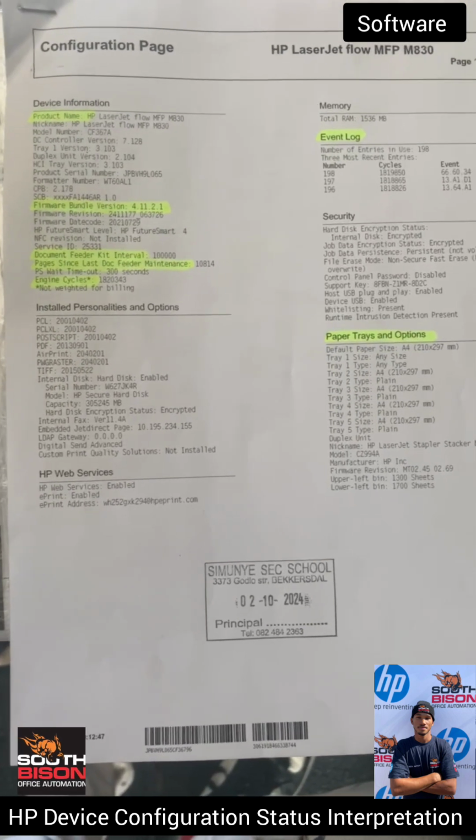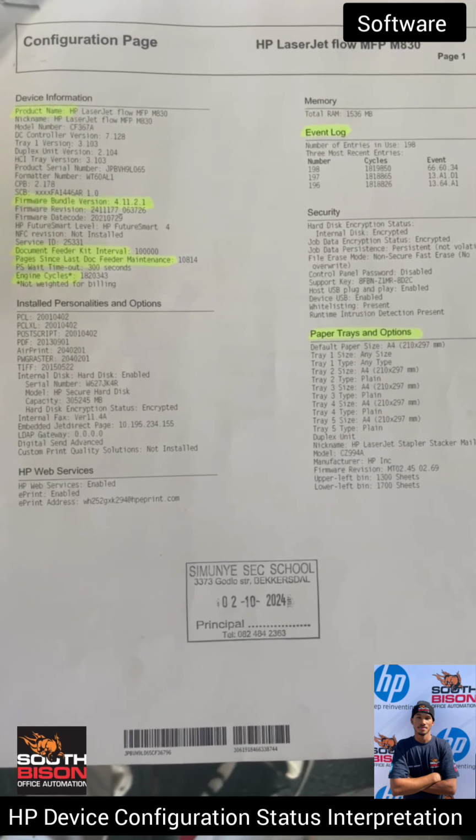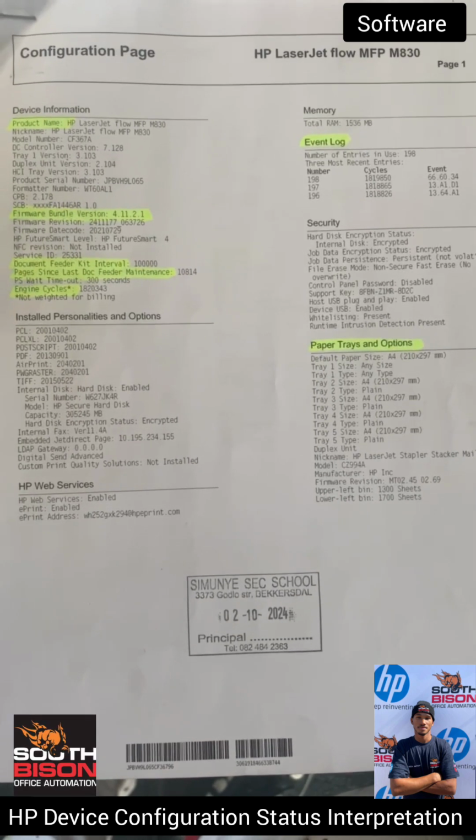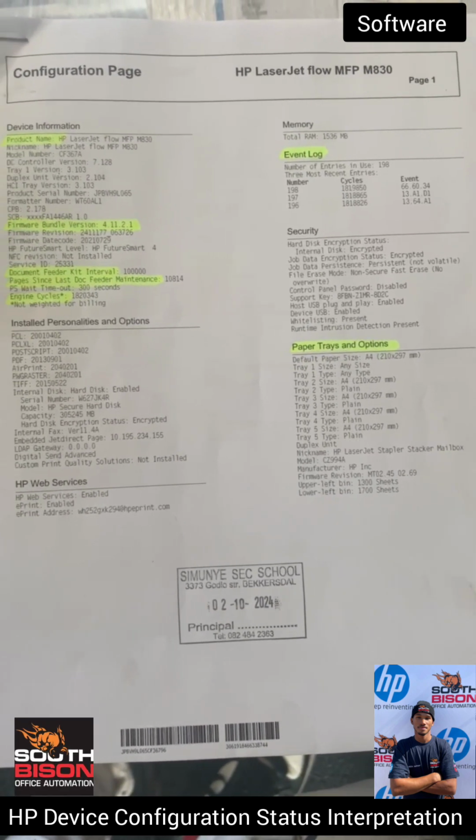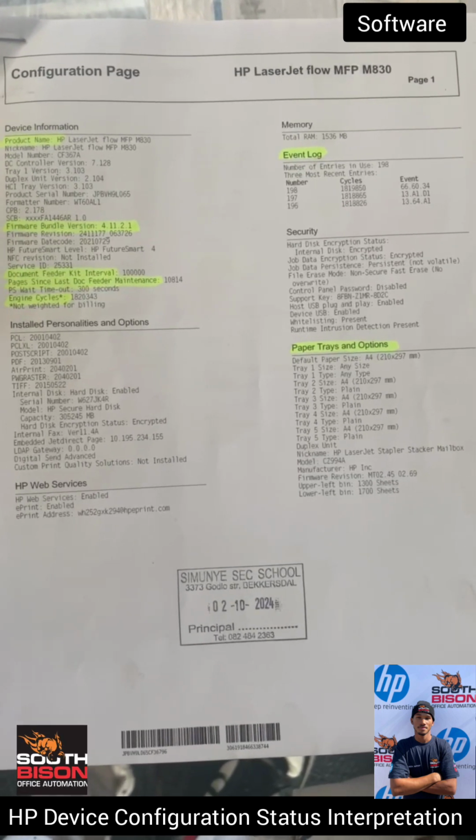When interpreting a configuration report, there are a few things that you need to consider. For instance, the name of the device, the firmware bundle, the document feeder interval, the engine cycle, the event log, and the paper tray options. We will be breaking this down into various segments.